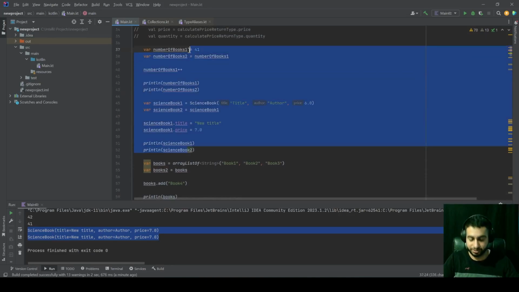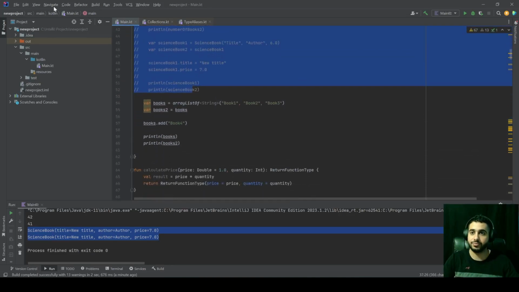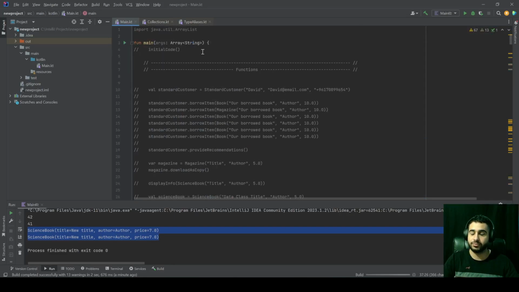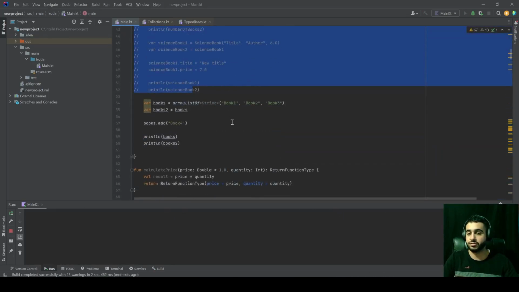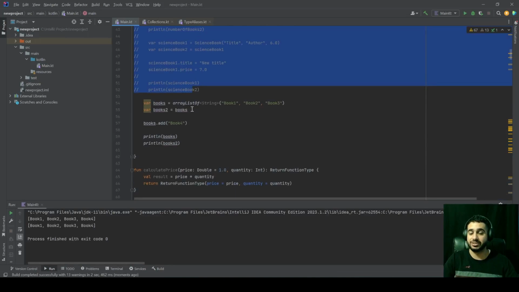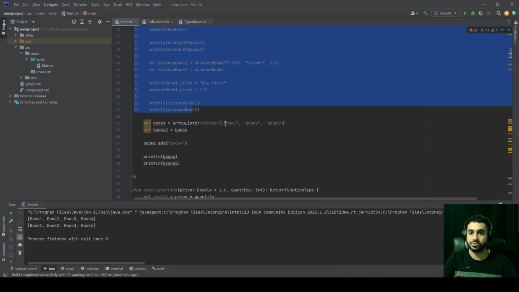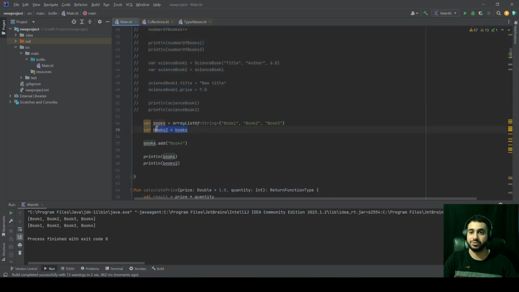Let's comment out our previous code and rerun the application. As you can see, when we added a new book to books 1, it was also added to books 2. Okay? When we assigned books to books 2 as a value, now books 2 holds the same reference in memory as our books. So when we change the value for that reference, whether it's books or books 2, the other value will also change and reflect that.